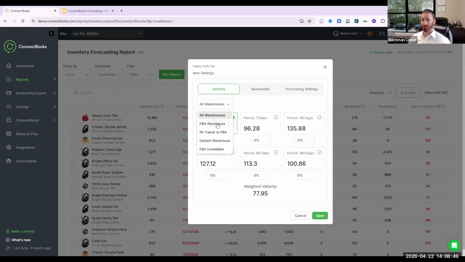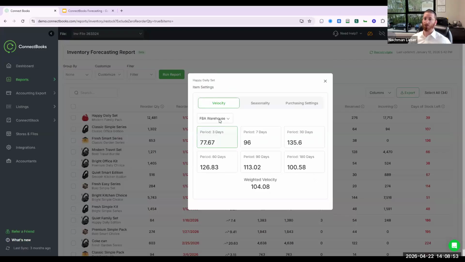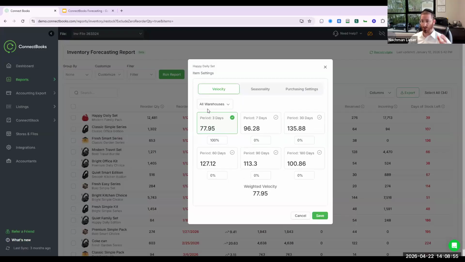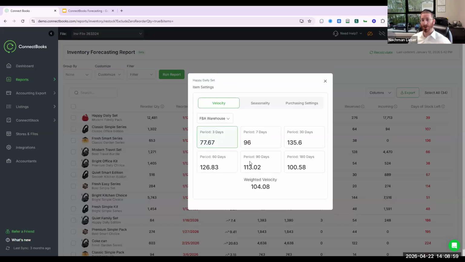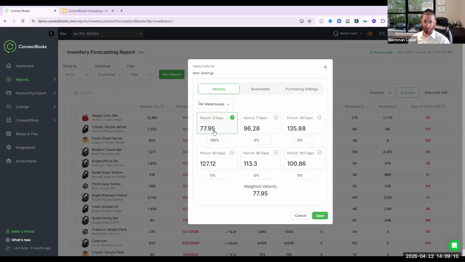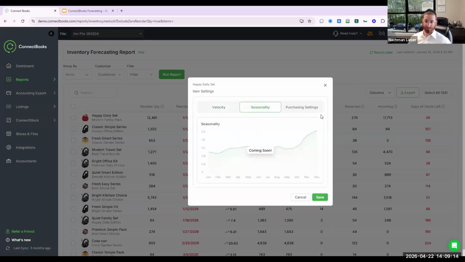Where primarily this would differ a lot is, for example, if you do WFS on Amazon. So by default, you have a global setting, which is global across all your warehouses. If you do FBA, all of a sudden you see the velocities change. Like in transit, there's no sales from an in-transit warehouse. The default warehouse would be more relevant if you do, let's say, wholesale or maybe FBM at every different warehouse. Seasonality, that's coming soon. And then we also have purchase settings.